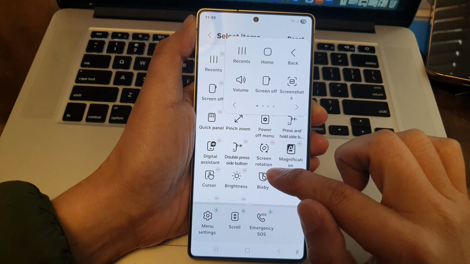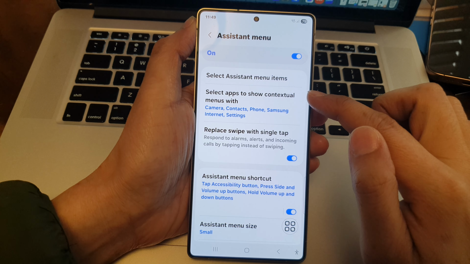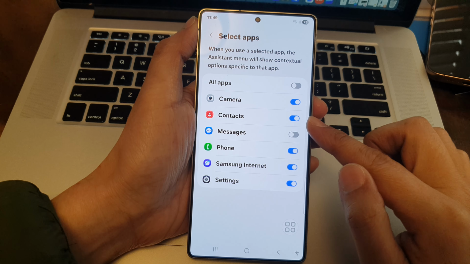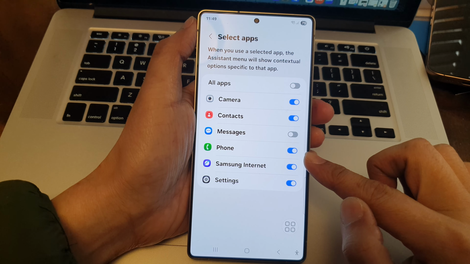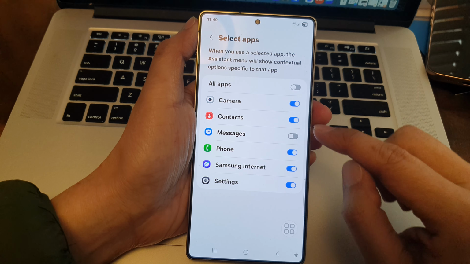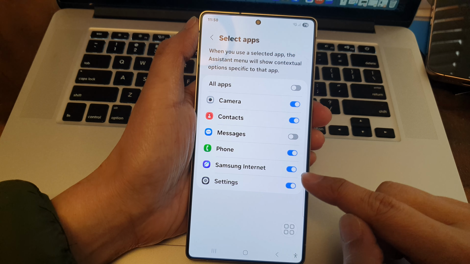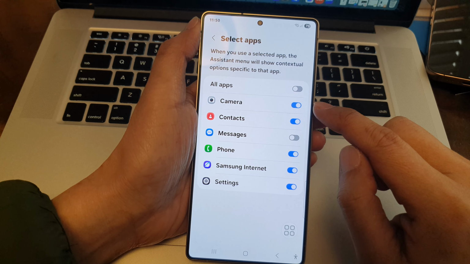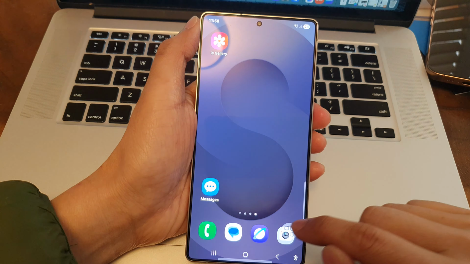Now if I go back to the assistant menu, next is the select apps to show contextual menus with. In here, there are 6 different apps that support the contextual menu with the assistant menu. And here we have camera, contacts, Samsung messages, phone, Samsung internet, and settings. So let's say you want to turn on the camera and Samsung internet.